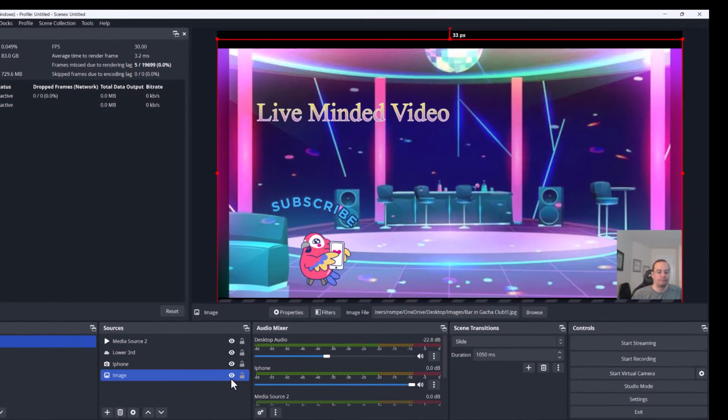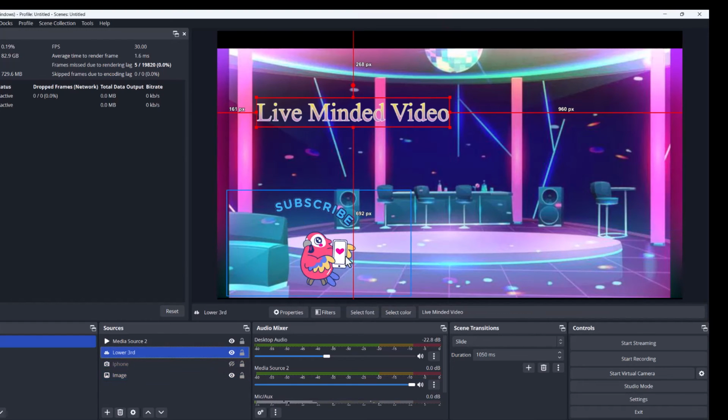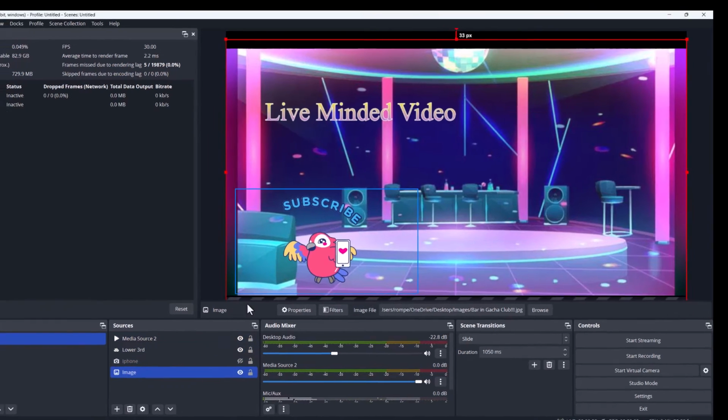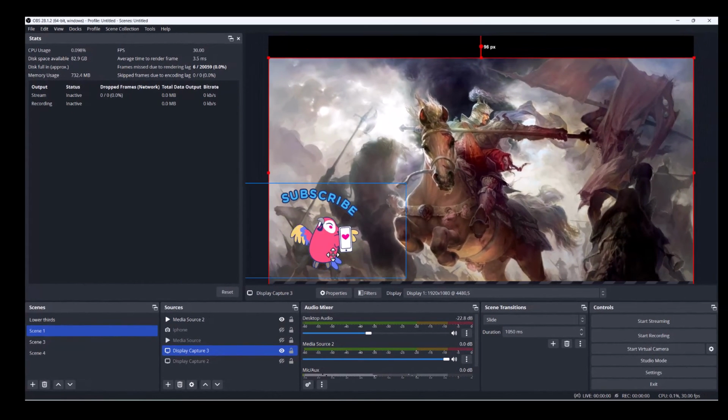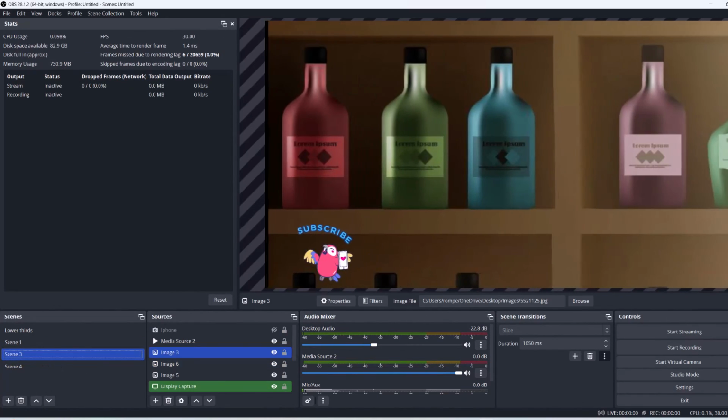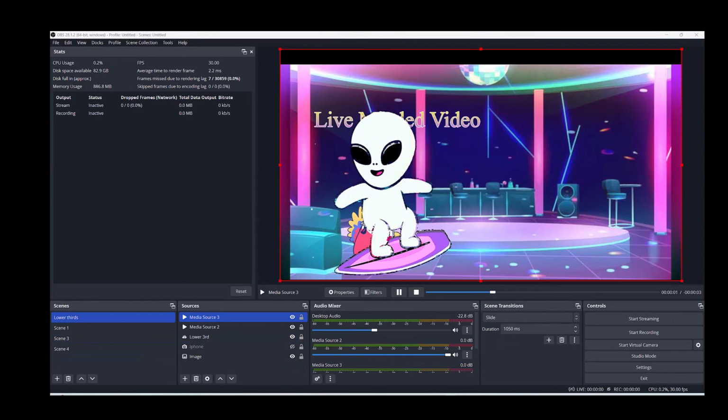I can add my display image for my iPhone. I can get rid of the images. I can put whatever I'd like within this scene. And that's what makes this an incredible conversion, because whatever you need to do in Canva, you can bring it over into OBS. Hope you enjoyed this tutorial.